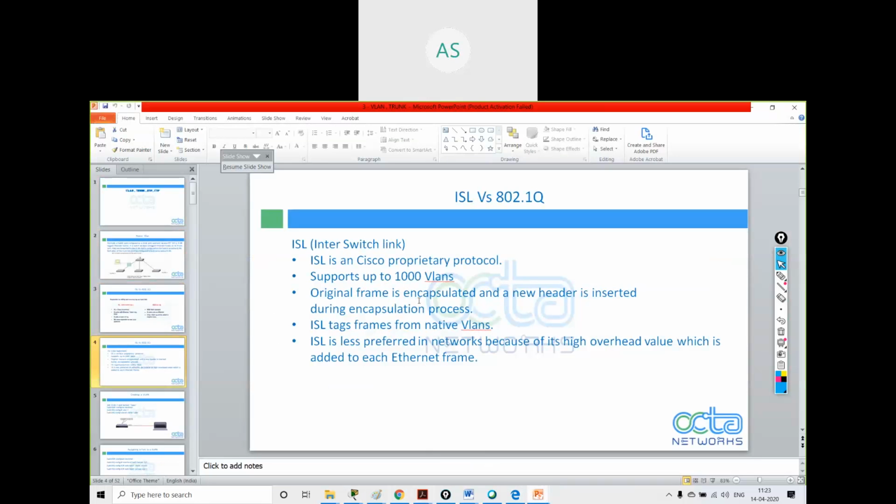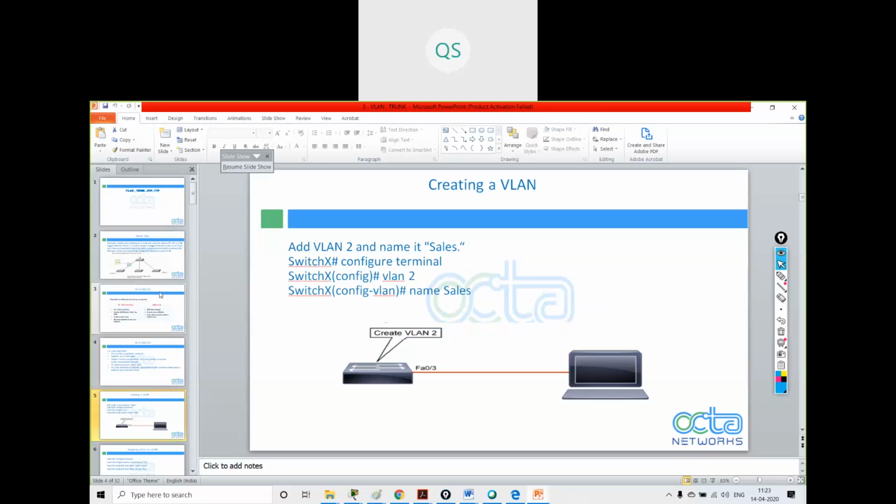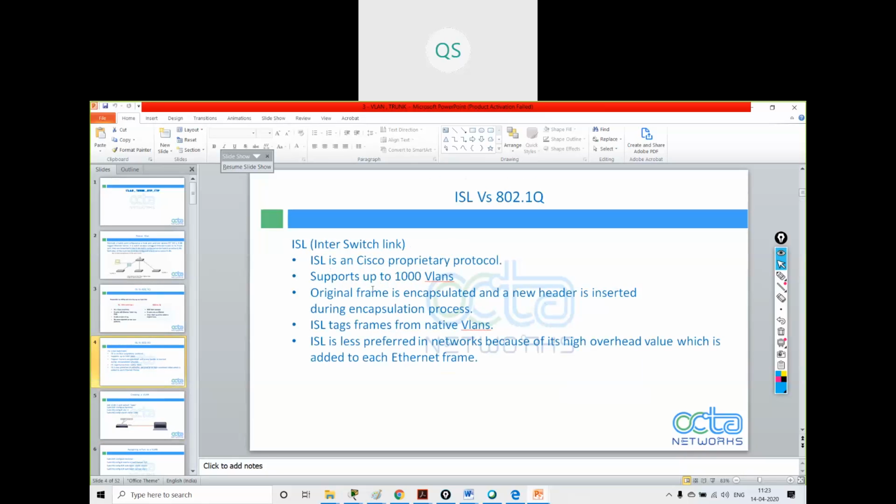ISL is Cisco proprietary and supports 1000 VLANs. The original frame is encapsulated and a new header is inserted during the encapsulation process. So this is a legacy method. Now in Cisco also this method is not used, in the newer versions.